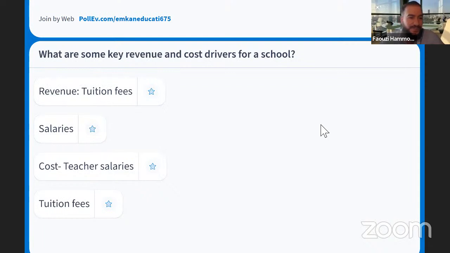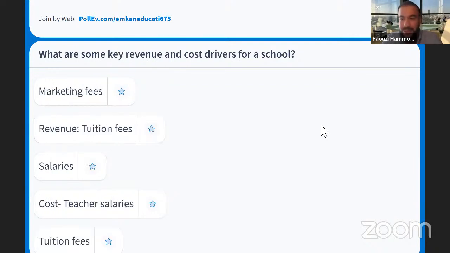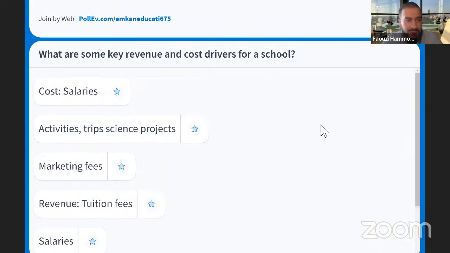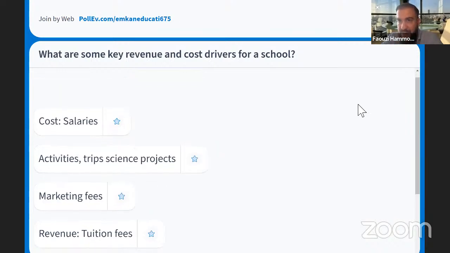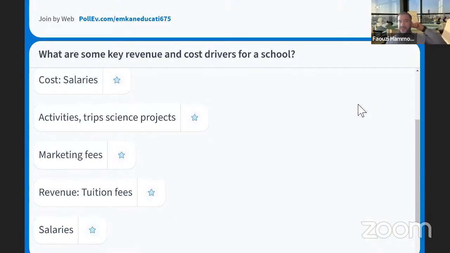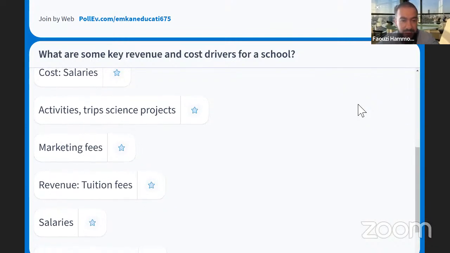Okay, so I like the answers. So I see tuition fees. Definitely, that is your biggest revenue driver. We're gonna talk about that as well. Salaries, usually your biggest cost driver. I see marketing fees. If you scroll down, revenues, yes, I see salaries and I see tuition fees, and those are actually the key drivers of cost and revenues. So that's exactly right.